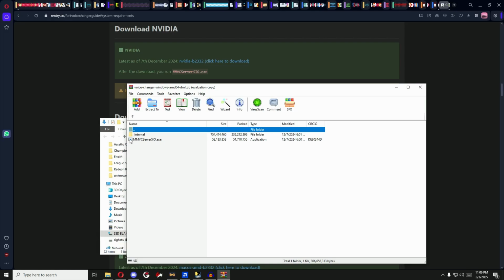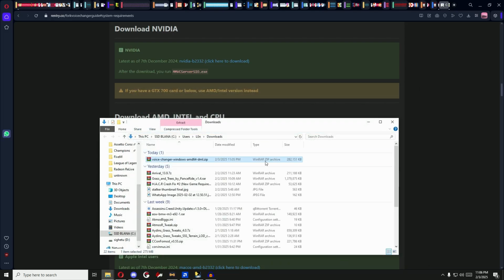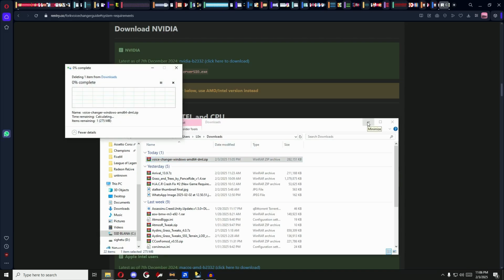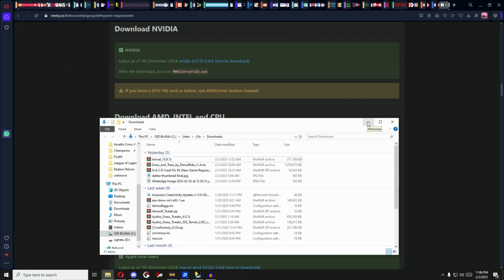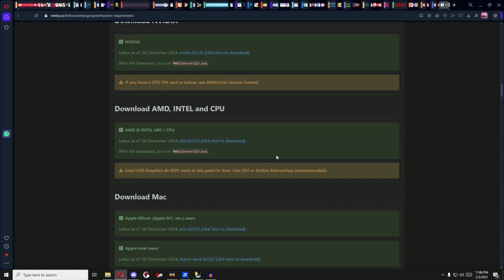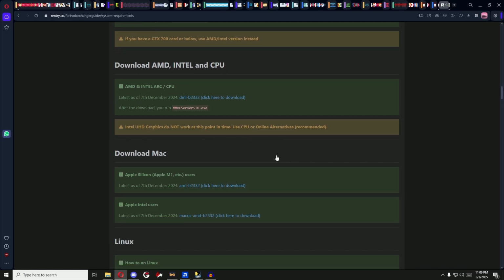you will see this one, mmvc or whatever server co. You will just need to run that one. It will start downloading all the models. It will take like half an hour at least. I'm not going to be lying to you, depending on your internet speed and everything.